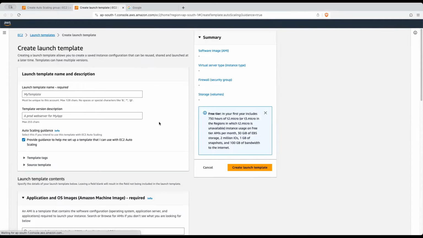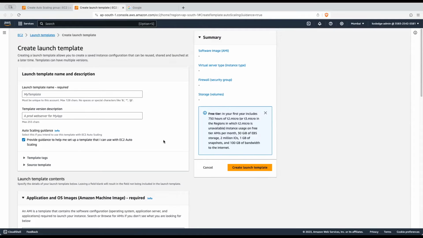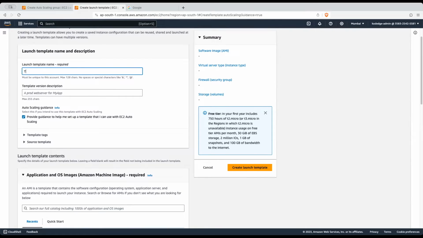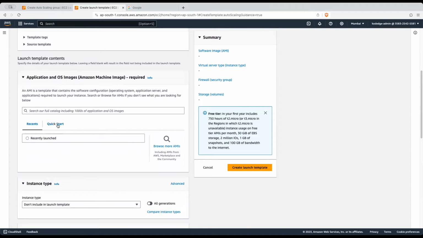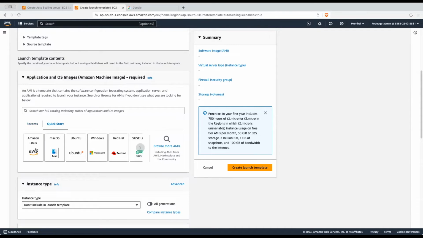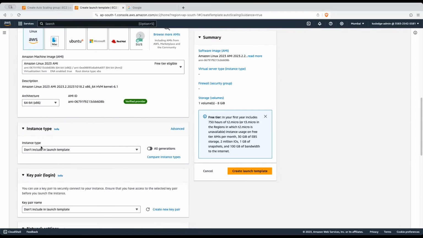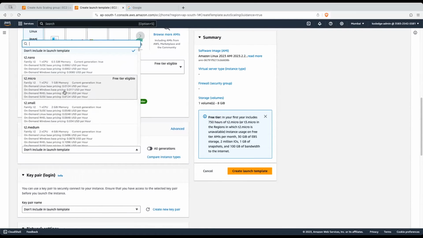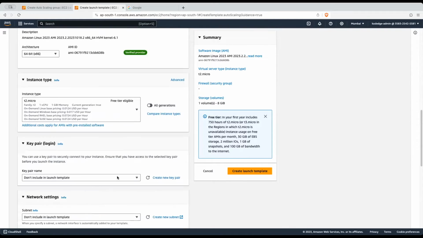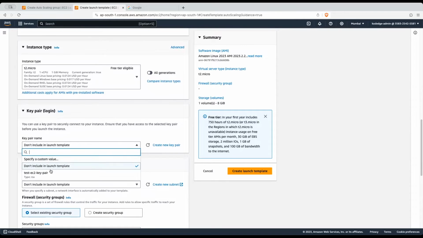In the launch template, you will find the configuration similar to the configuration of an EC2 instance when you launch an EC2 instance individually. So let me give it the name test template and select the OS. The OS will be Amazon Linux, and select the instance type, that will be T2 micro because it is free tier eligible. Then we require a key pair here. I have already created the key pair. If you don't have a key pair, just click on this create new key pair option and you can create a new key pair. A key pair is required to connect to the EC2 instance through SSH.